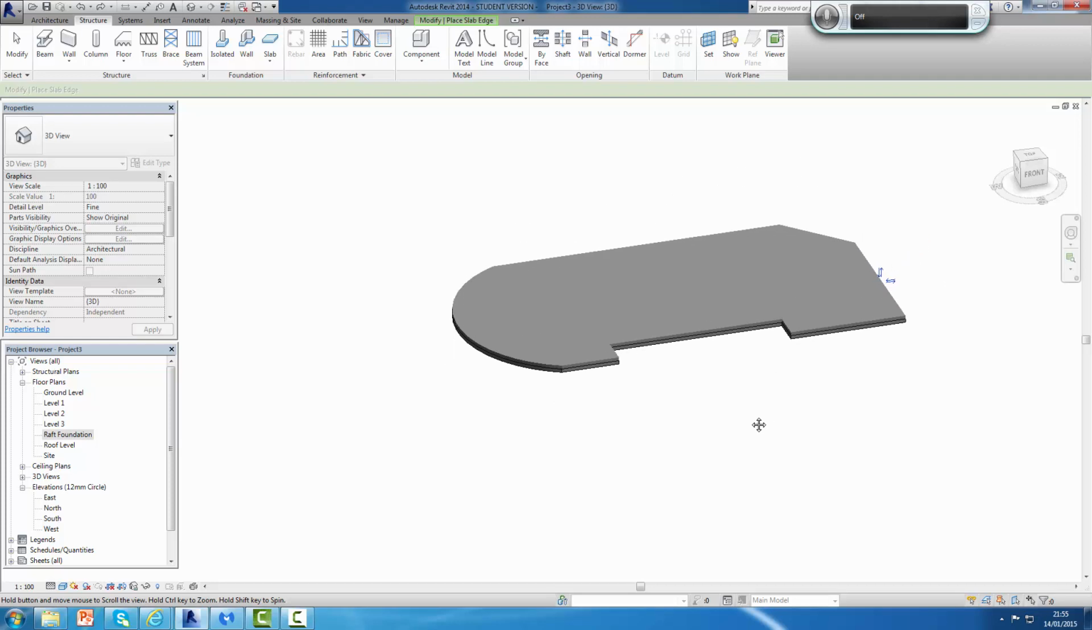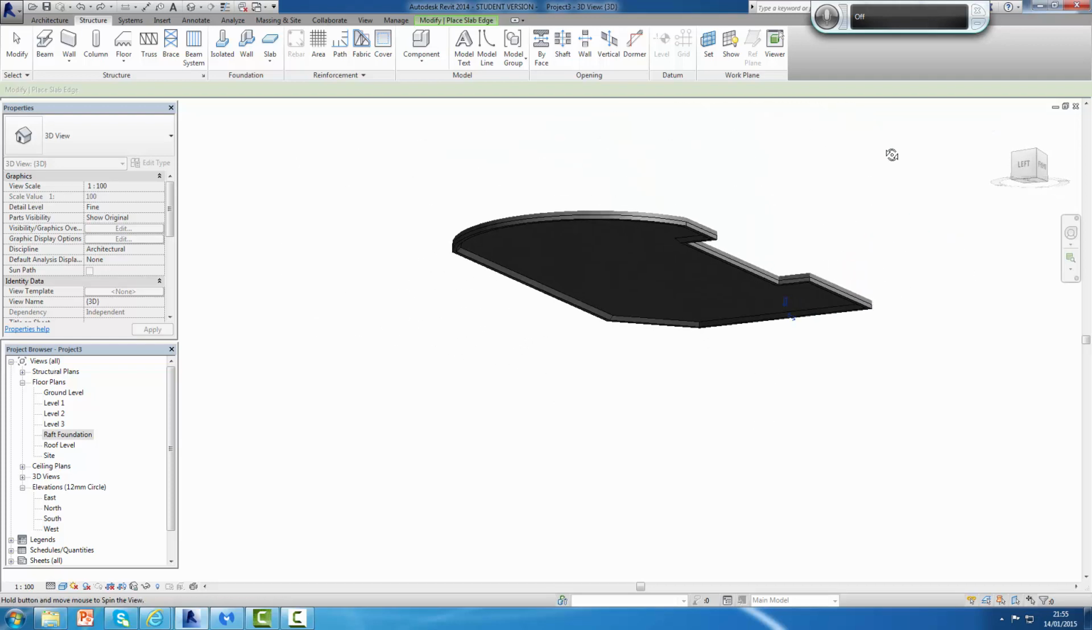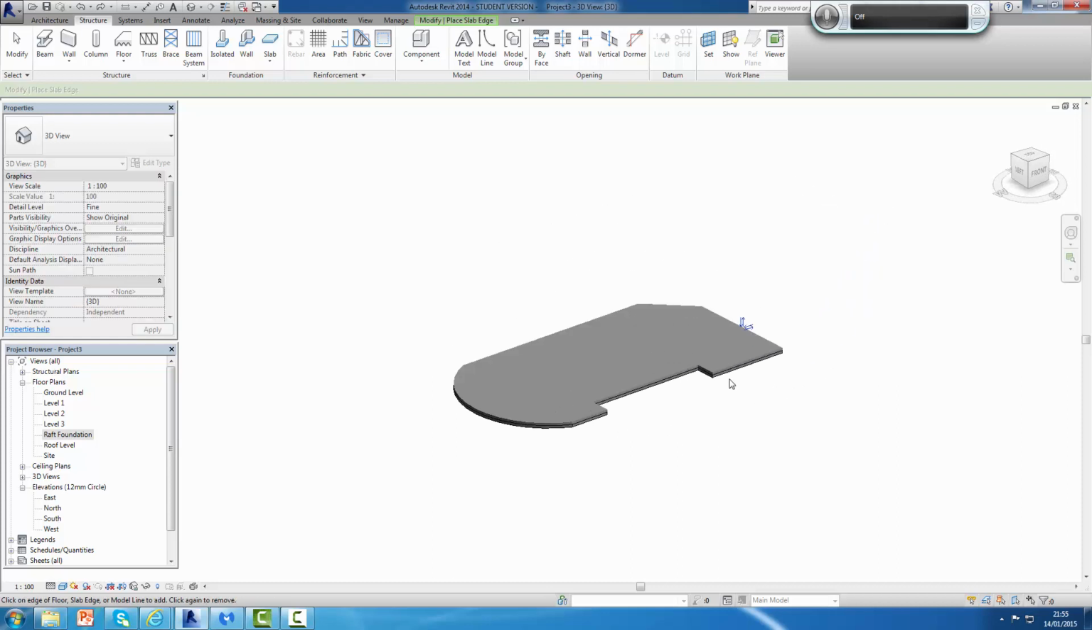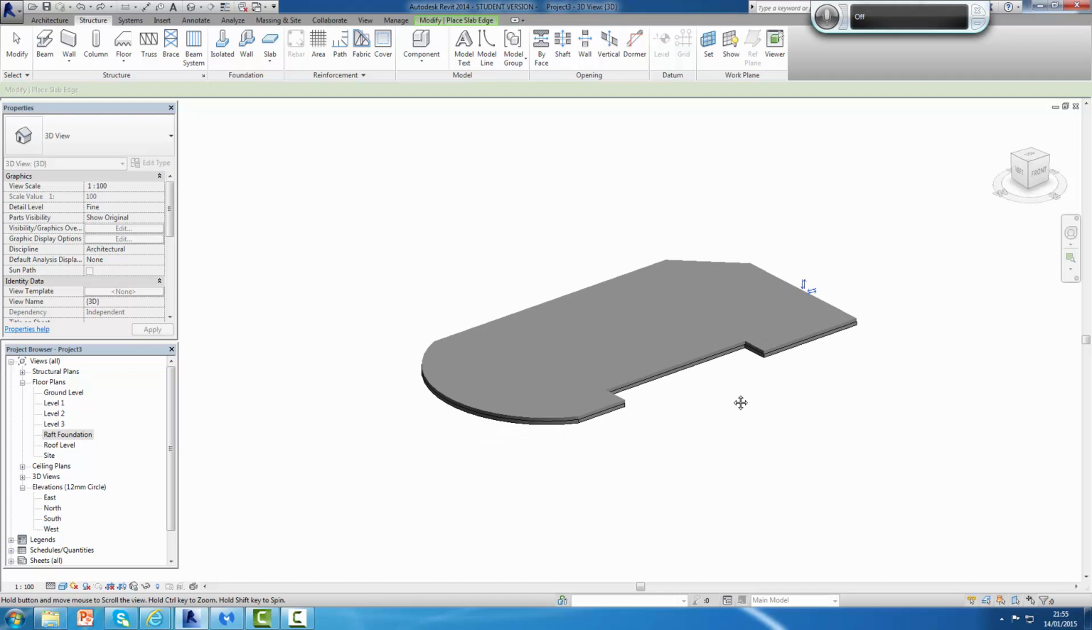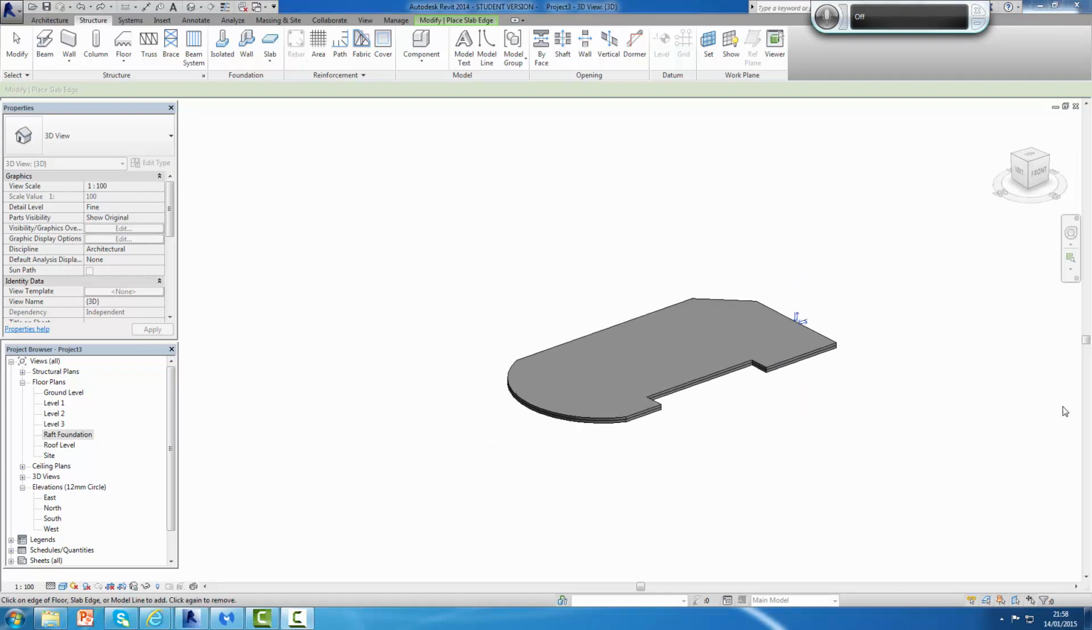Now then, if I just zoom into that and rotate that around just to check that we have it all, it all looks okay and all looks fine. Again, go into there now, just see what we can do. Okay. So the next thing that I'm going to look at doing is to put some walls on our foundations.